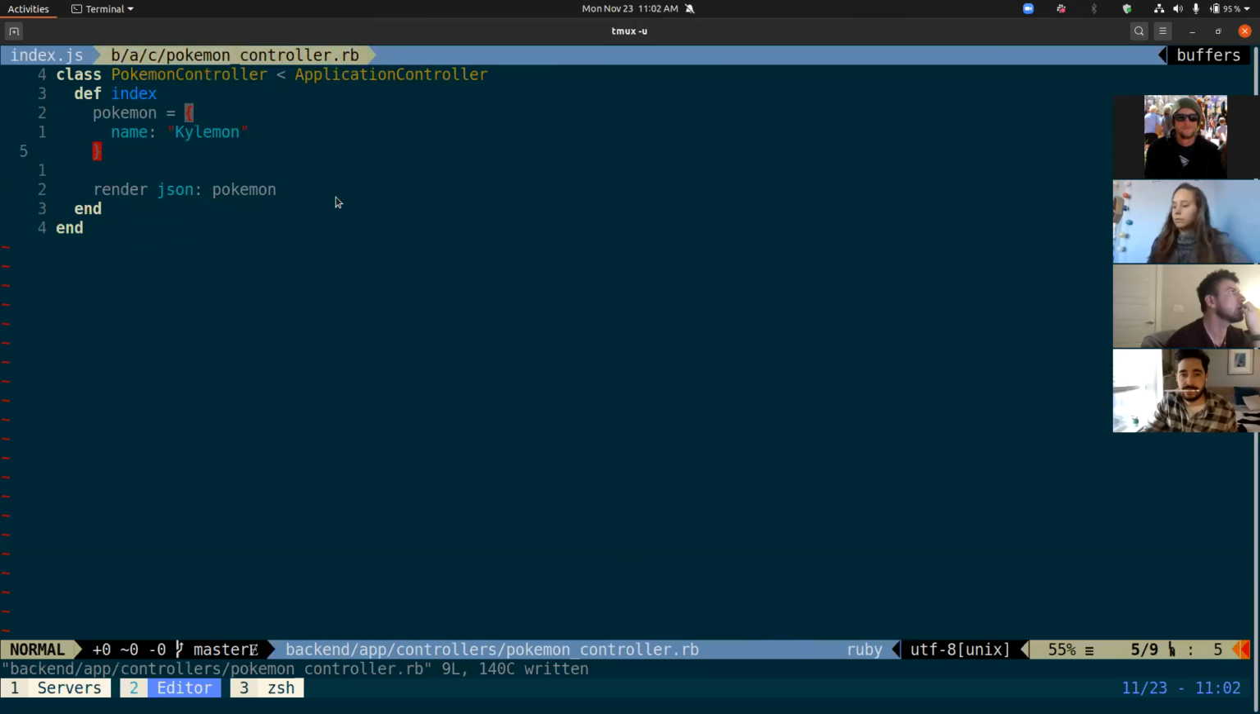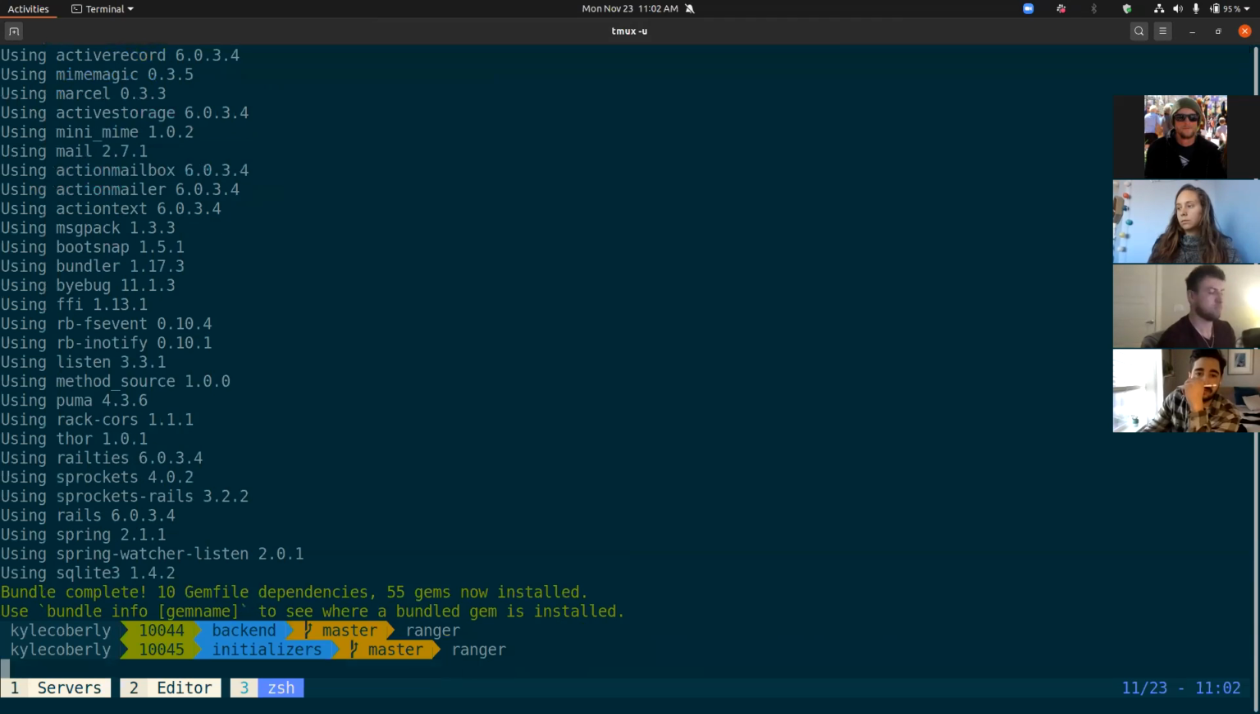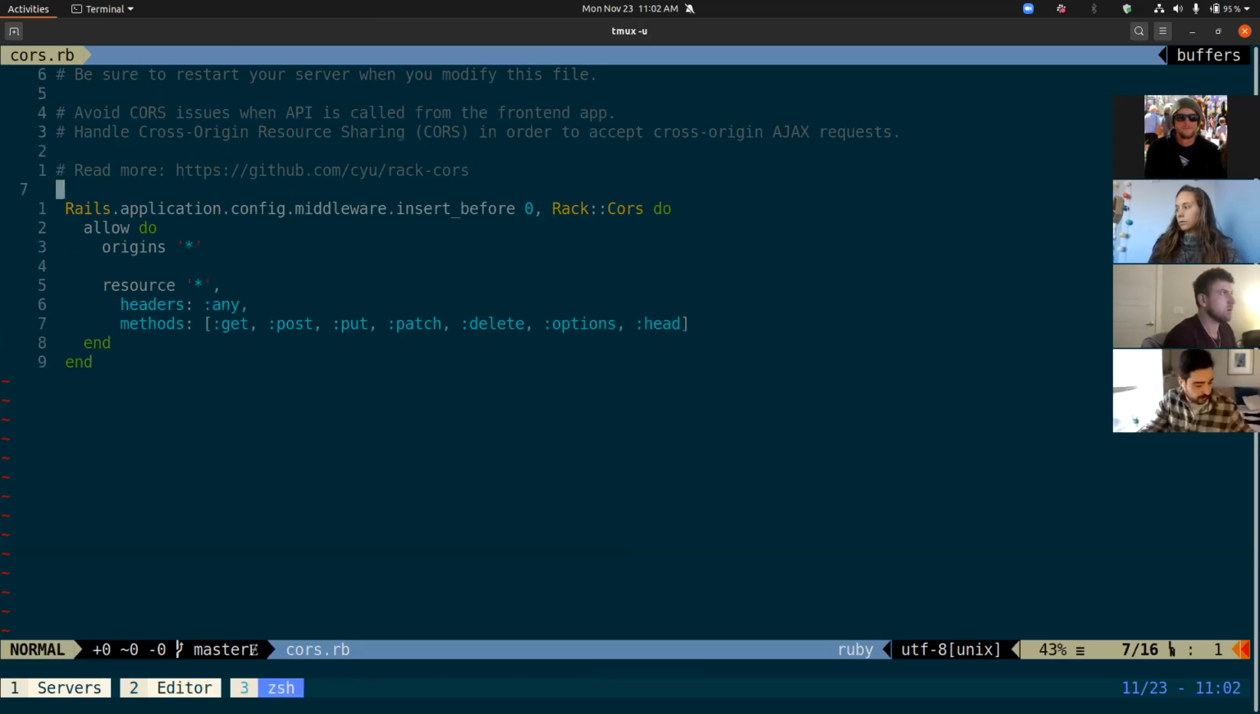So when you see that CORS error pop up, we're going to uncomment that line in the Gemfile. We're going to bundle install. We're going to find the cors file, uncomment this stuff, and make sure that whatever URL we're requesting from is on here, or everything. That's the magic trick.